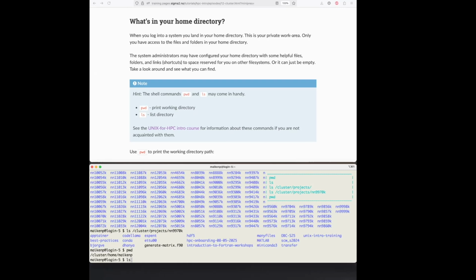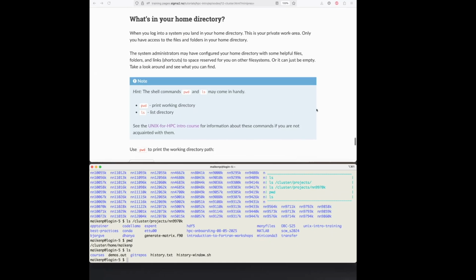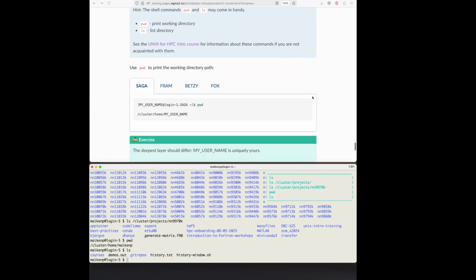You can also do ls for list directory. You might have just an empty folder. I have some files there already, but ls just shows you what's in the folder right now. Good.